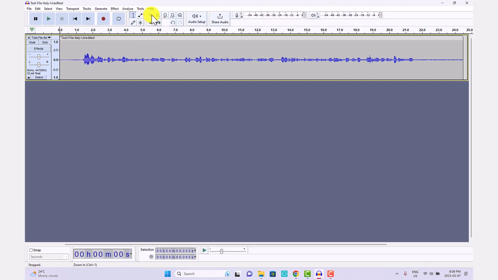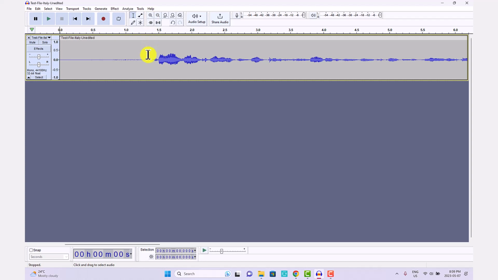So right here, we have the zoom in button. Click that and you'll zoom in. You can also press Ctrl+1. And if we click and highlight, we can listen to the beginning of the file and we're going to hear some background noise. So just click play.